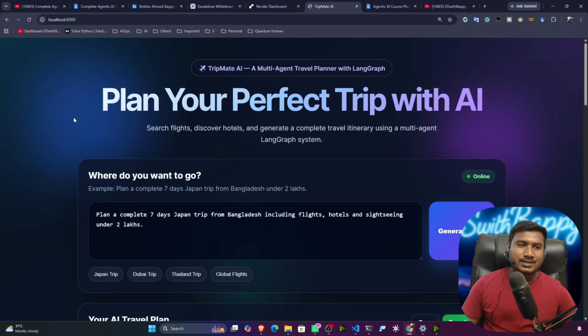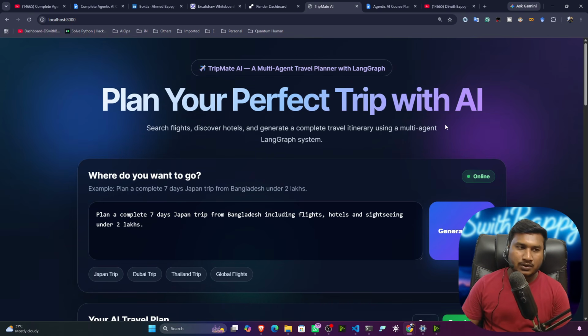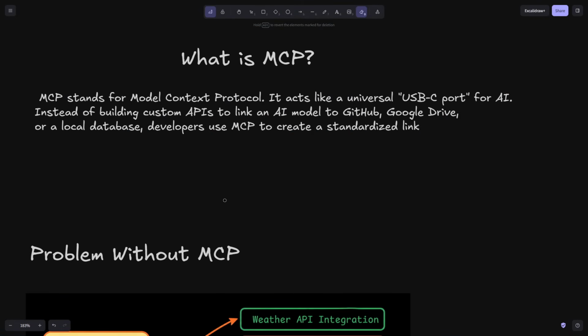Now let's try to understand what is Model Context Protocol, and if we add it to this kind of project, what would be the benefit? Before that, first of all, let's understand what MCP exactly is. So guys, as you can see on my computer screen, this is the definition of MCP. MCP stands for Model Context Protocol.